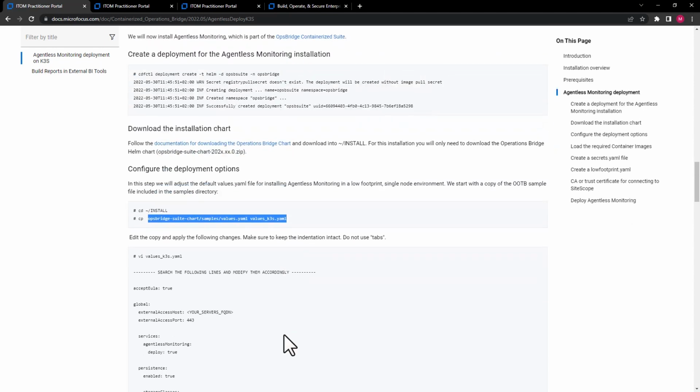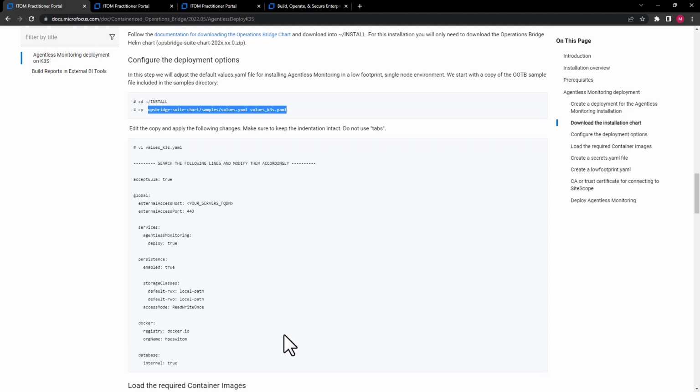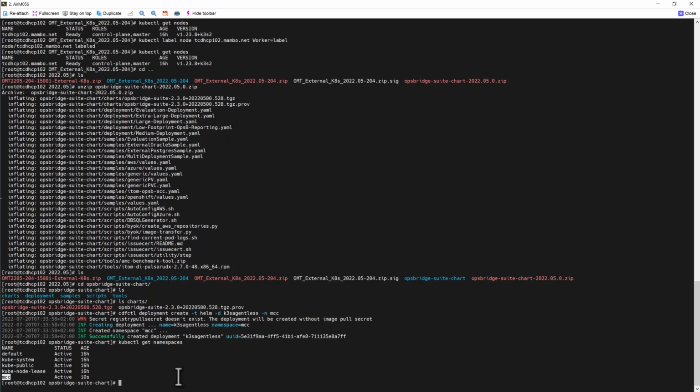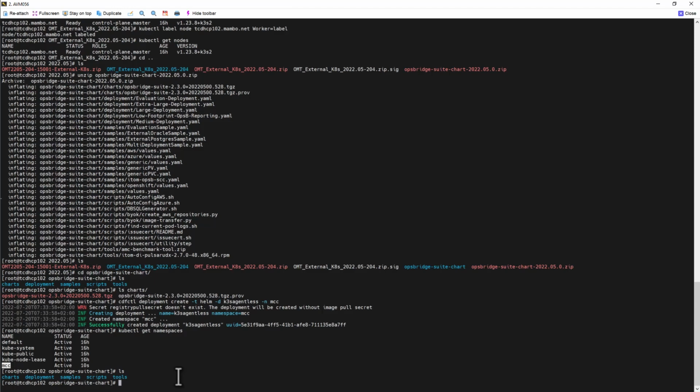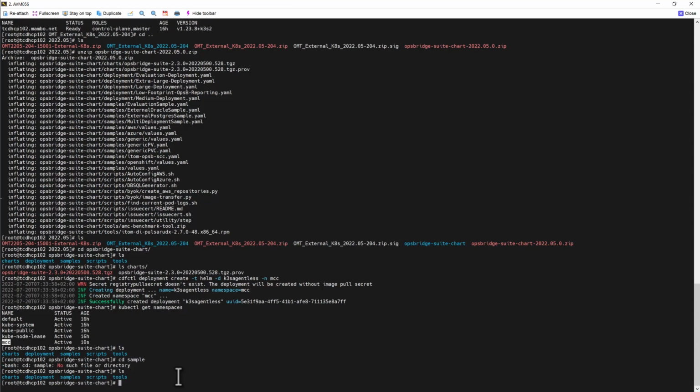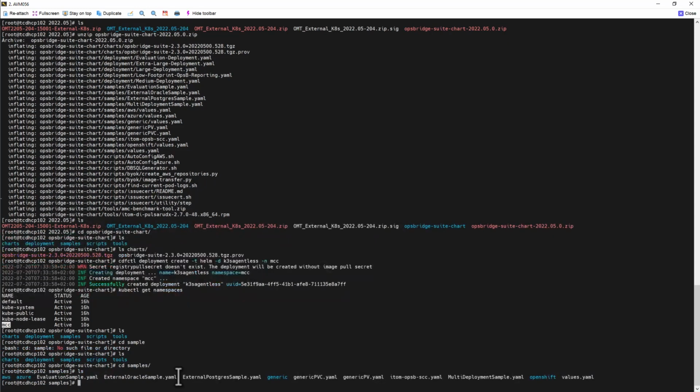So there is a sample given, and we can use this. The chart also comes with the sample values file, so it is under the samples folder. We can take the values.yaml. Let us make a copy of this and place it under our root, as values_k3s.yaml.